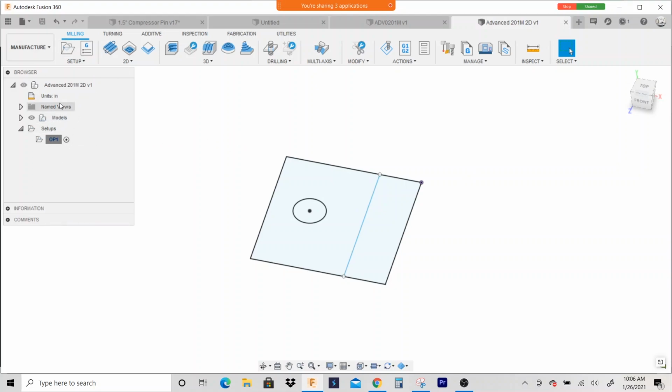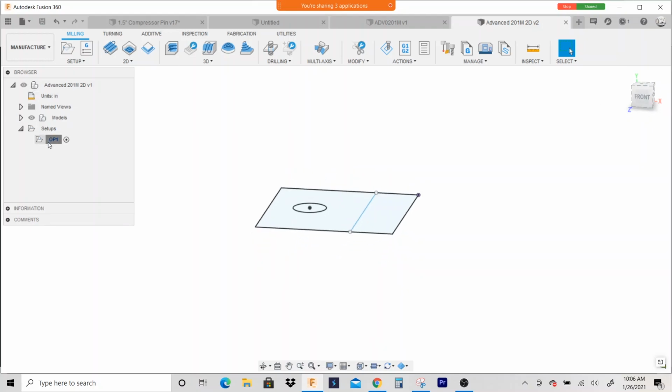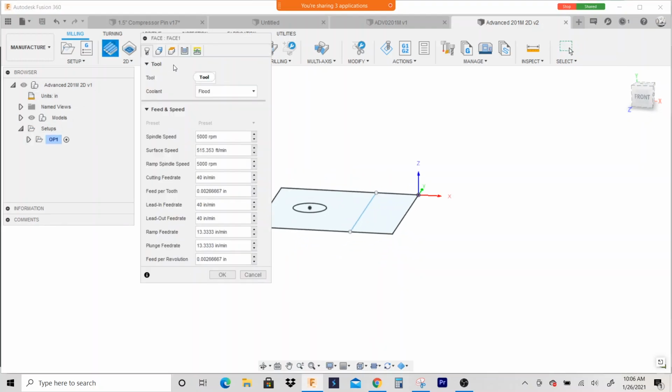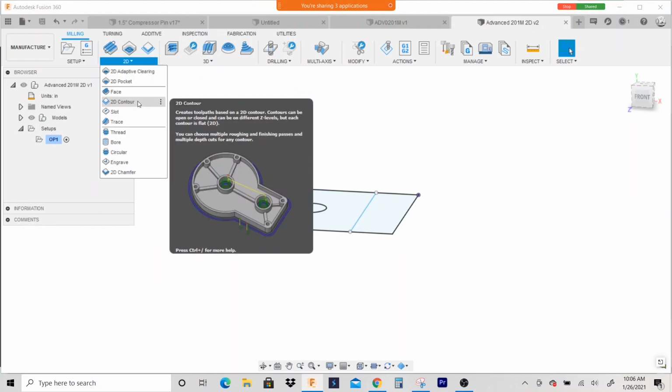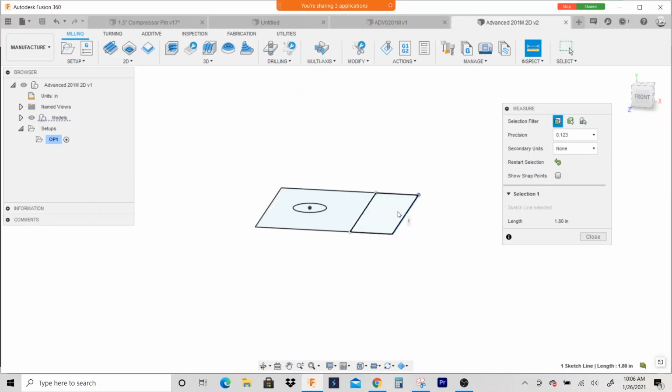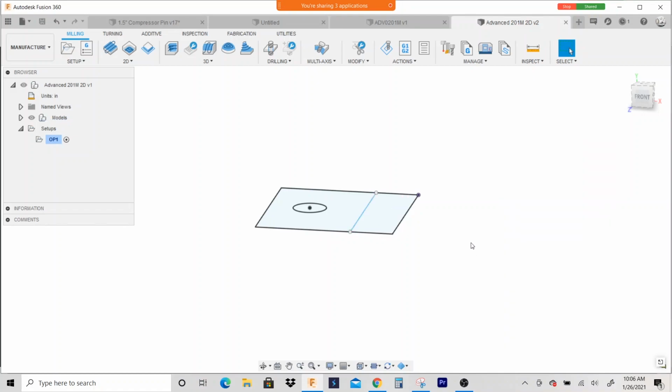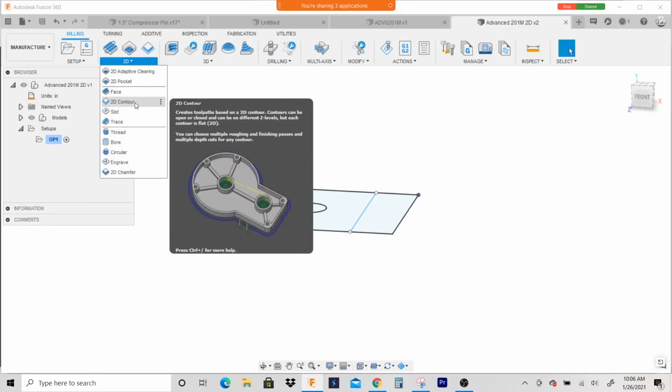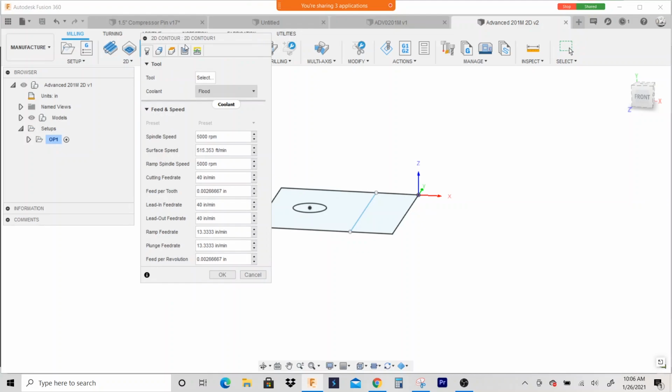Okay, so what I could do is, I won't do a face. We'll do a 2D contour. The distance from here to here is 1.8. So a 2D contour is probably the best way to go.